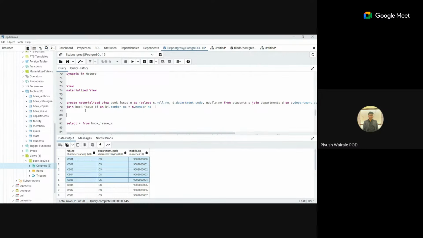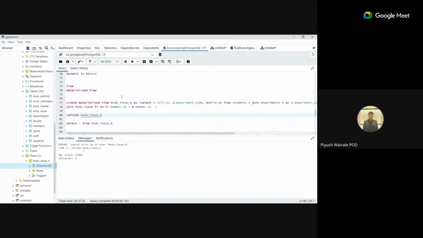So there is something called refresh. I just want to refresh this book issue materialized view. So refresh. I don't think it will work. Let's try. Book issue. Yeah. Refresh materialized view. I think we have it. I don't know the syntax, but we can refresh this table. So then the changes will get updated here.